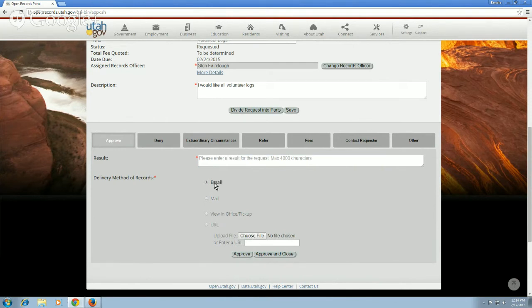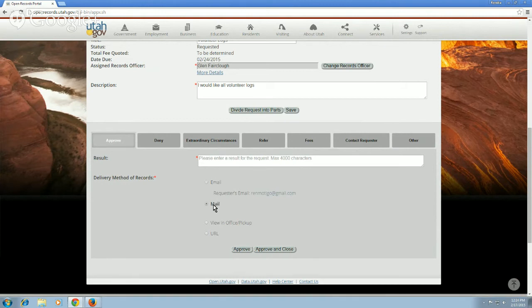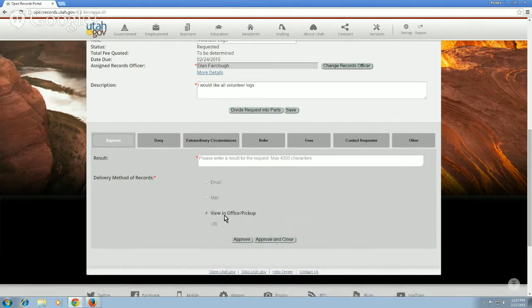Once you select any of these and approve the request, an email will be sent to the requester saying that the request has been approved, and it will include this note that you have here that you've written, and also tell them how to get their records. So if you said by mail, then it will say that the records will be sent by mail. If you say in office, then it will say the records can be viewed in the office.